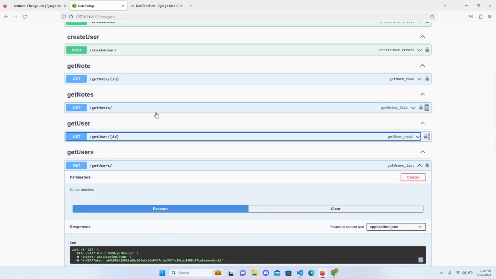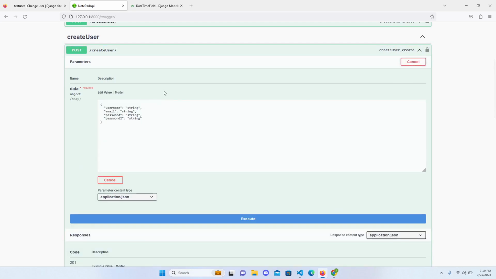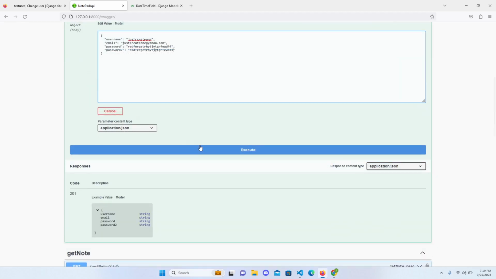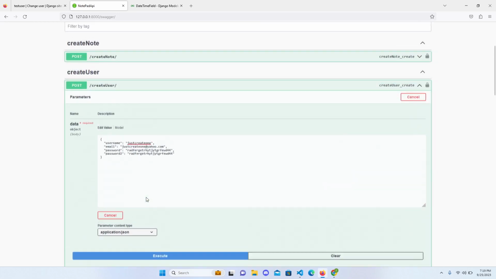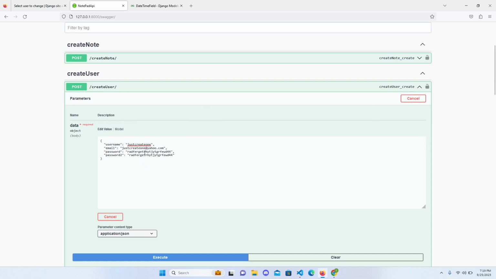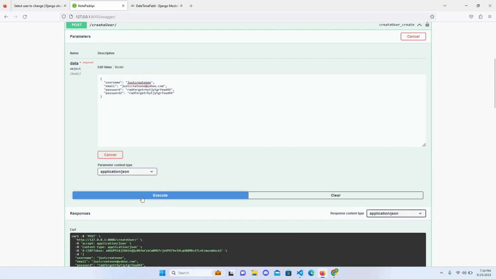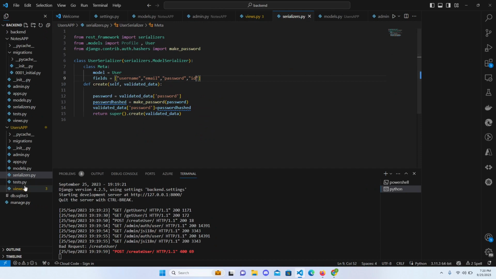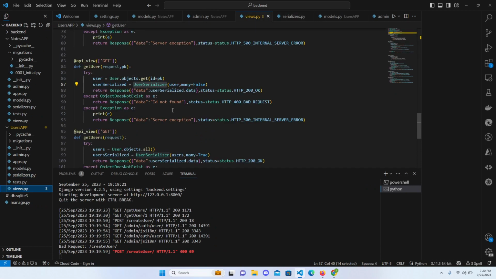Okay, now let's try to create one. So create user, try it out, username, just create one, add an email, the password. I need to provide the same password, execute, and we got success. And if you go here, we go to users, we can see just create one. If I try to execute it again, the serializer is going to give the error, a user with that username already exists. And that's going to be the same with the update as I showed you in the notes.